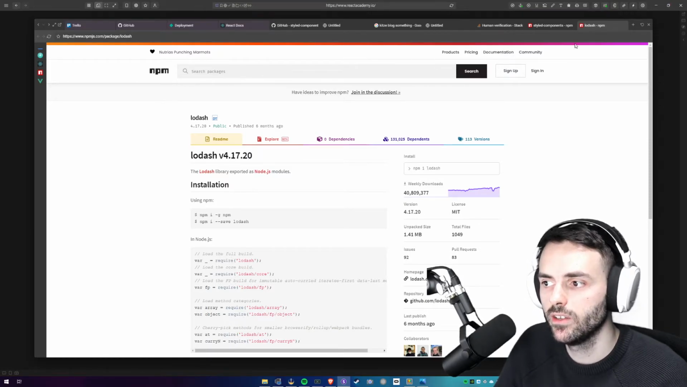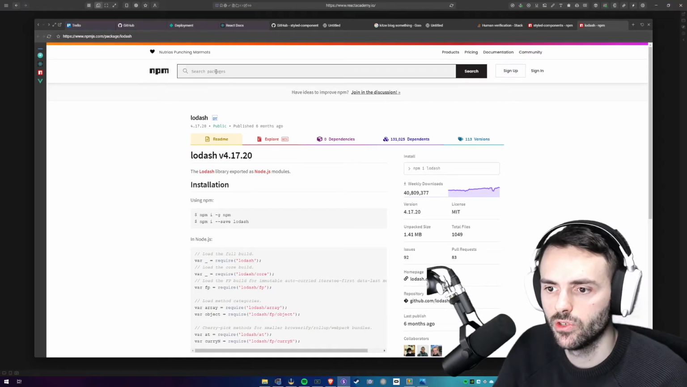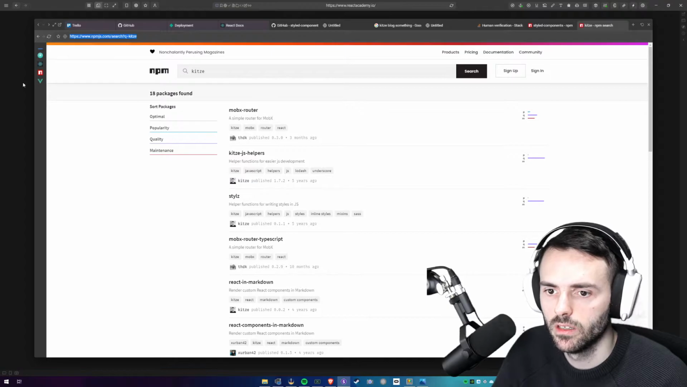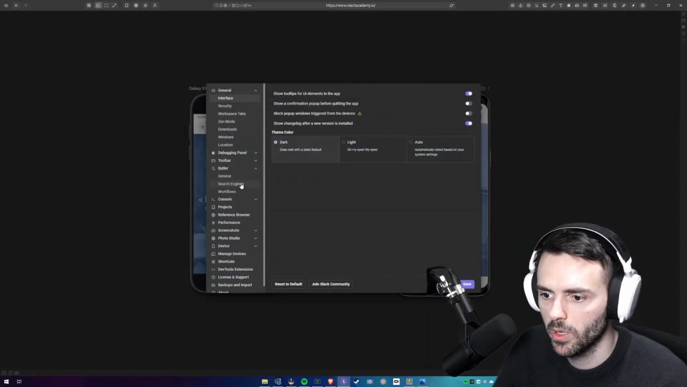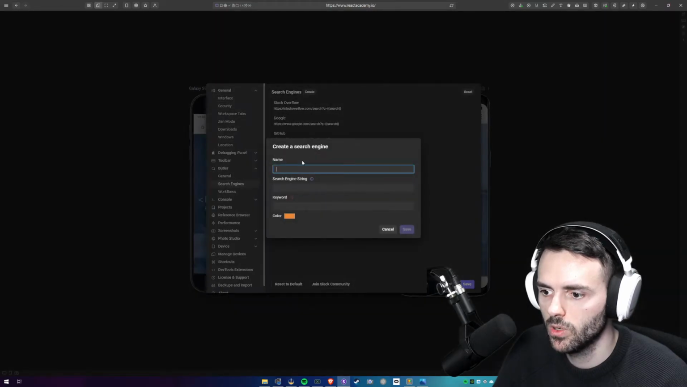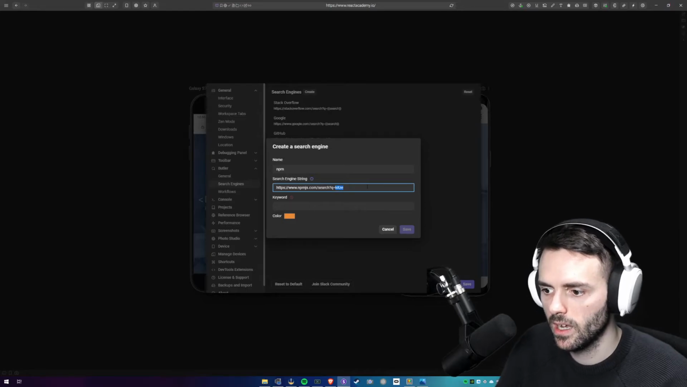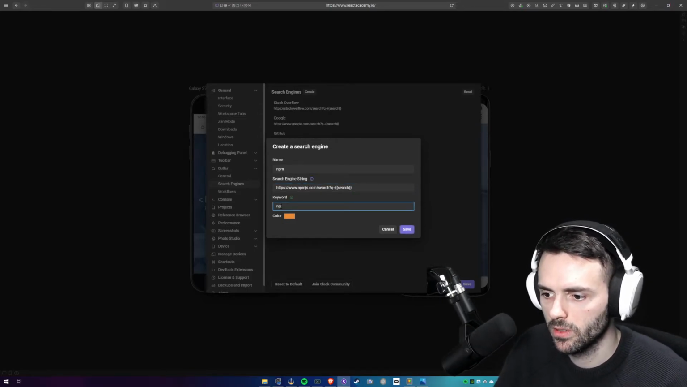If I wanted to add a new search engine that actually searches npm, let's try to do that. I'm going to search here for Kitze, let's say, and I'm going to get this URL, right? I'm going to go into settings, into Butler search engines. I'm going to create a new one and call this one npm. And I'm going to paste this URL, but instead of Kitze, I'm going to put search here like this. And in keyword, I'm going to call this npm.